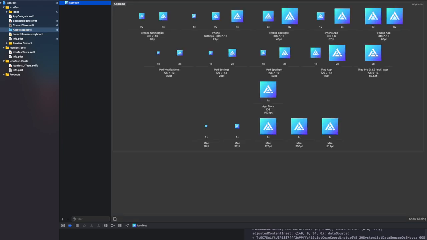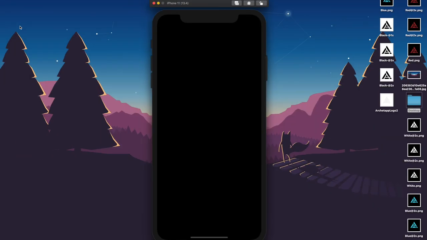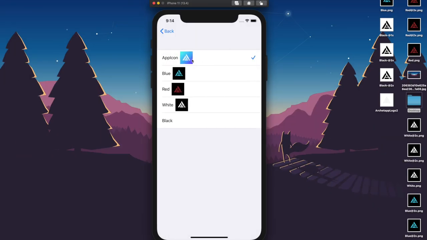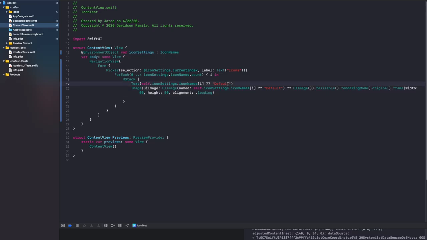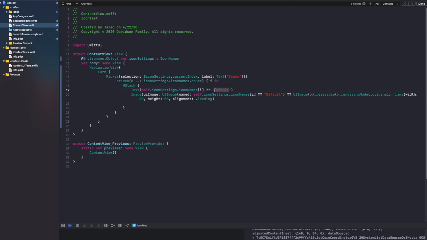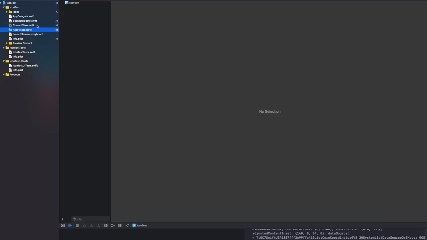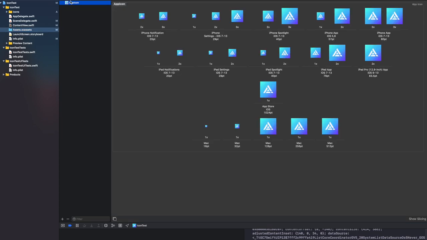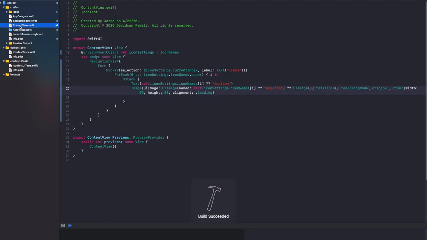So the way that we can do that is if we go into our assets.xcassets, it says that the name of our app icon is app icon. It's not default. So it's referencing something else. So you can go about this two ways. You can change app icon, or you can go right into your content view and change the icon optionals to app icon and app icon instead of the defaults that we were putting in there. And now if we were to build and run this, you should be able to see your app icon in there now.